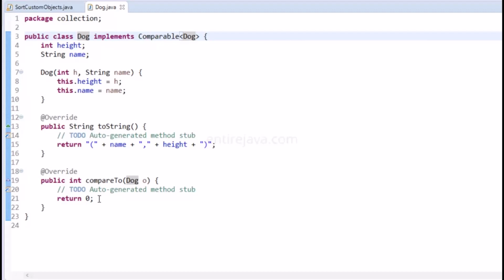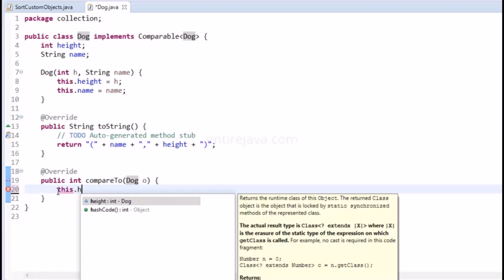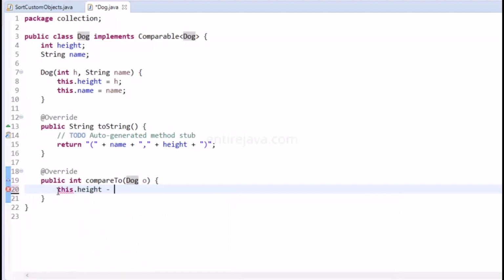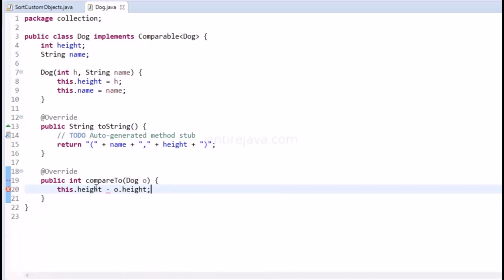In this case I want to sort all my Dog elements based on their height. So the way I tell it is I'm going to say this.height minus object.height. Of course, we need to return this. Now guess what? This will do the magic. Our elements will be sorted based on the height in ascending order.